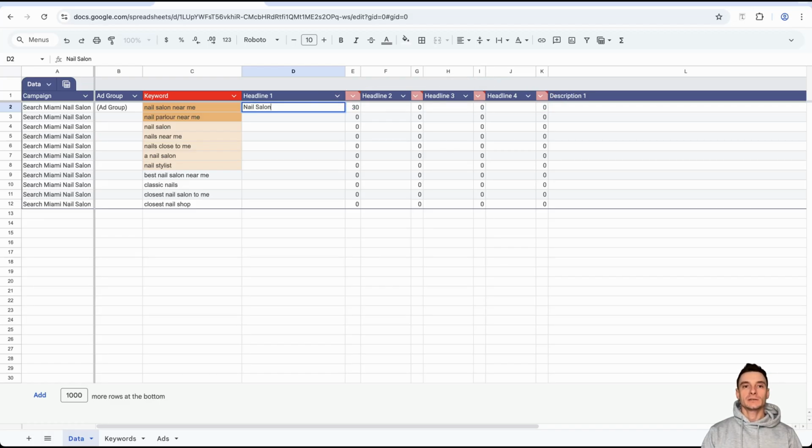Back to the headline. "Nail Salon" is short. Ideally, we want to use as much space as possible so the ad takes up more room and stands out more. Our salon is close to Coral Gables, so we add that. "Nail Salon Near Coral Gables." It fits. 28 characters out of 30. Perfect. The user typed "nail salon near me." Later we'll set radius targeting, so we'll know roughly where the person is. They'll see "Nail Salon Near Coral Gables" as our first headline. Very few competitors bother doing this.